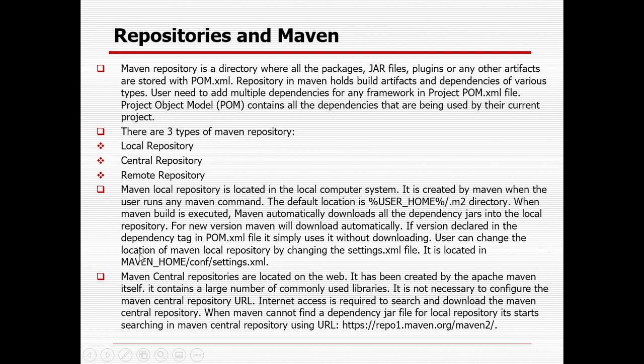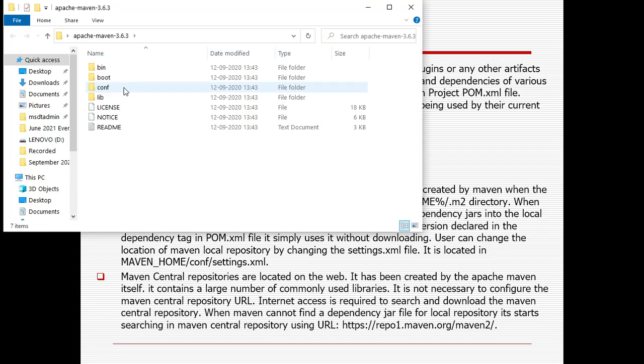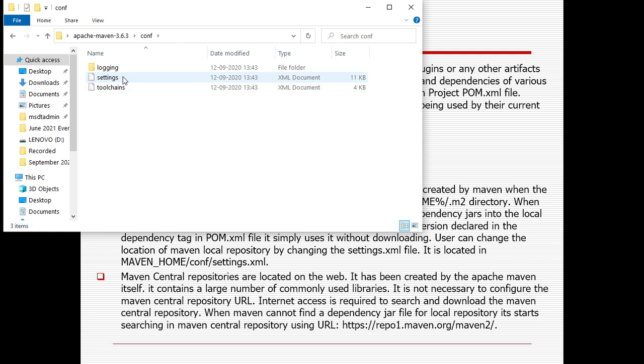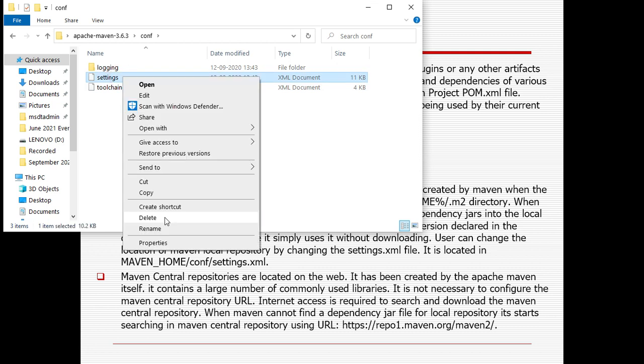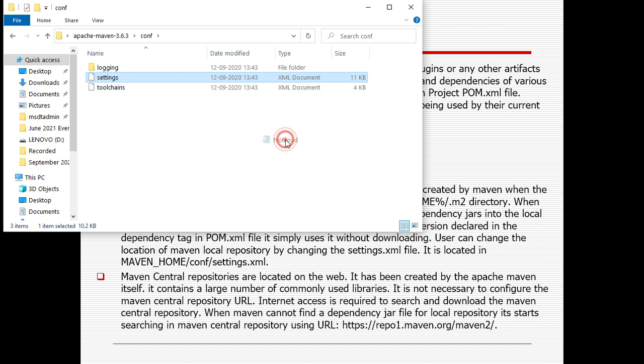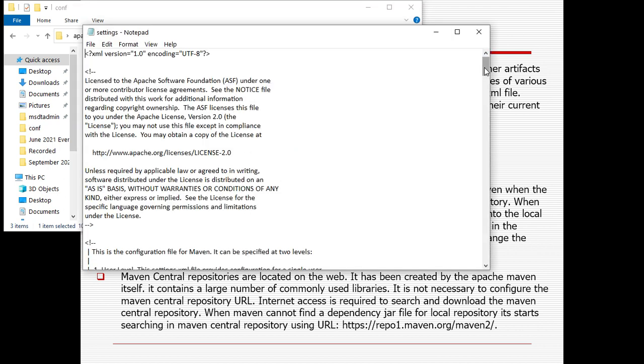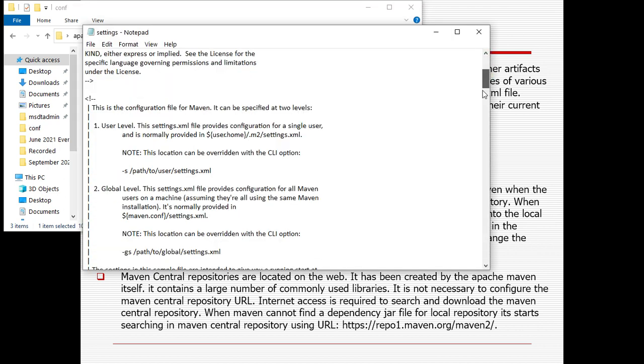The user can change the location as well. In the Maven home there is a conf folder. If you open it, there is a settings.xml file, and if you open that, these are the few settings you can change if you want to, but definitely there is no need to change it. The default path is fine. That is the default path declared here, and that is the reason everything is stored in the .m2 folder.